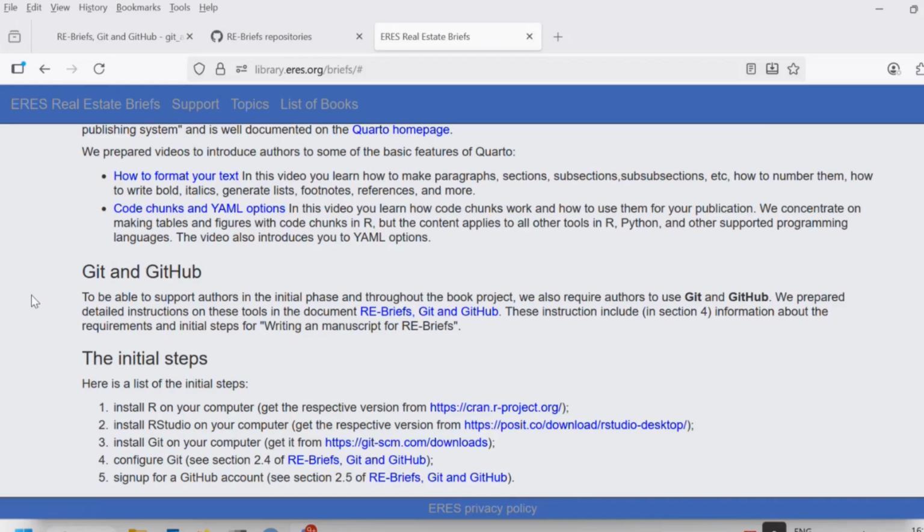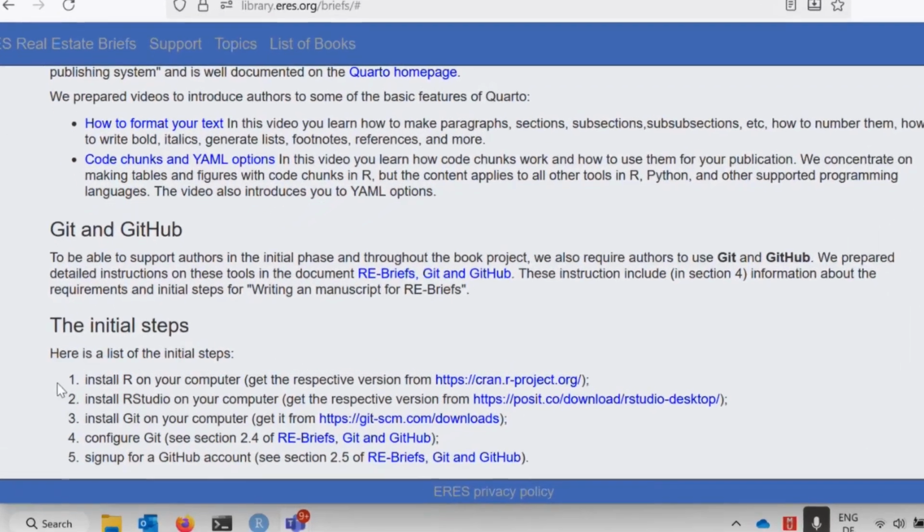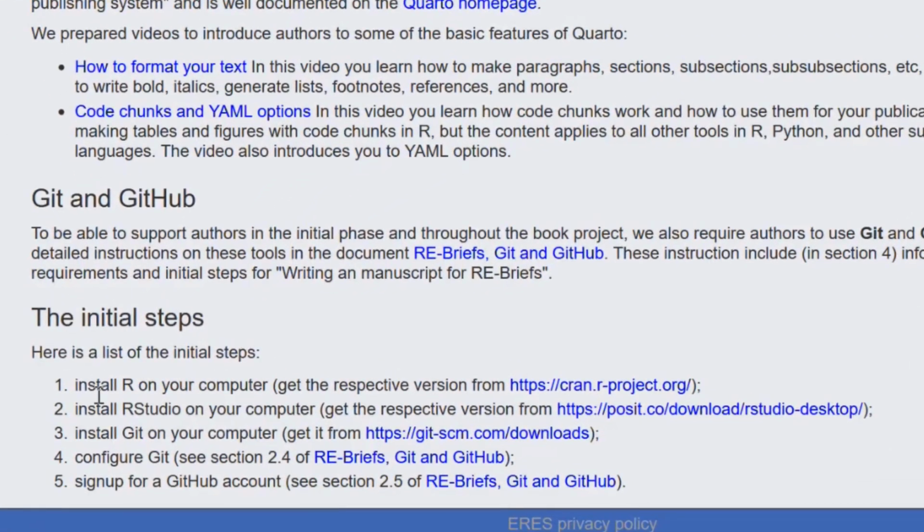There's also this second part here about Git and GitHub, or Real Estate Briefs Git and GitHub. There is a PDF file with that. So when you click on this, you will get to, I think, a 25-page PDF file, which explains these things in detail. From this document, I copied the next section into this support page, and these are the initial steps. I propose that you take these steps in this sequence.